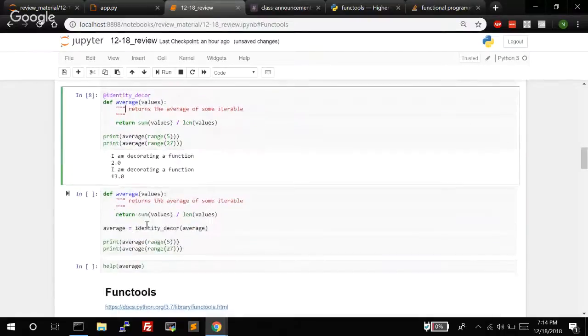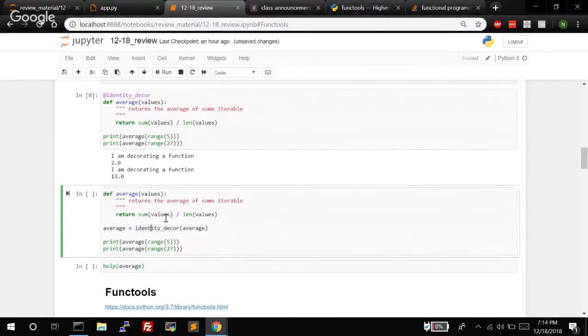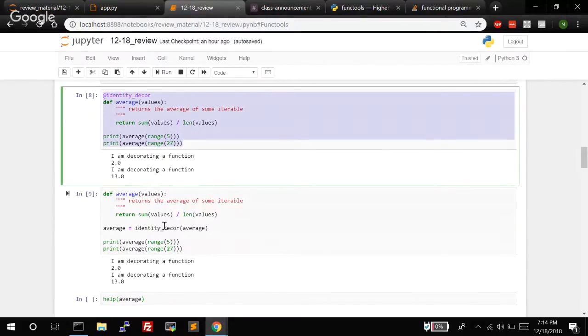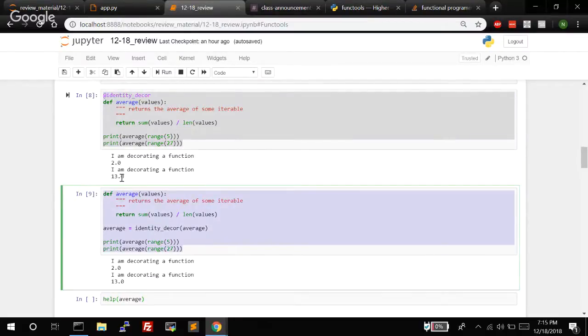This can be made even more explicit by explicitly calling the decorator. This cell and this cell are exactly equivalent, or close enough anyway. They're virtually equivalent. So what's happening here? I'm defining a function. I am passing that function as an argument to my identity decor, which is a decorator function. And I'm naming the result average. As a result, I can call it and do all the normal things, and it behaves exactly the same way.